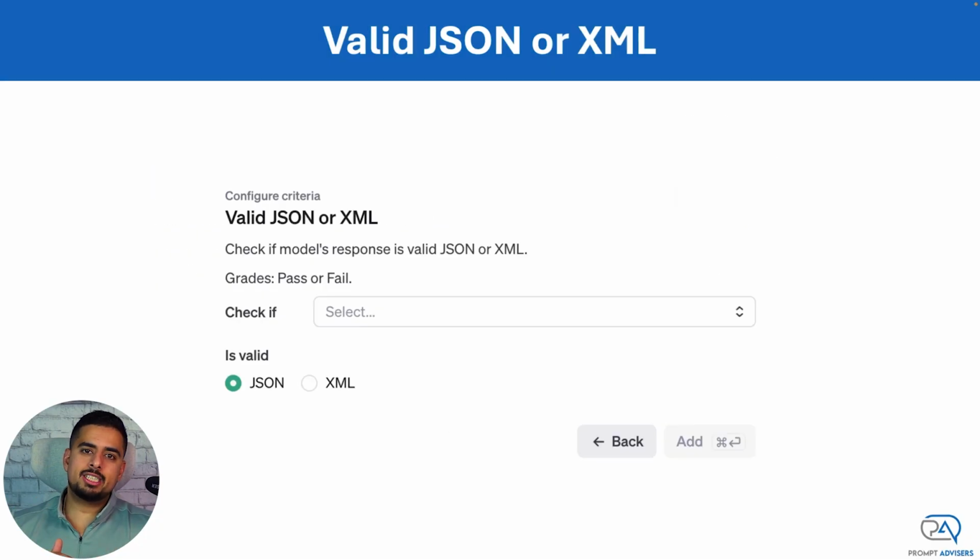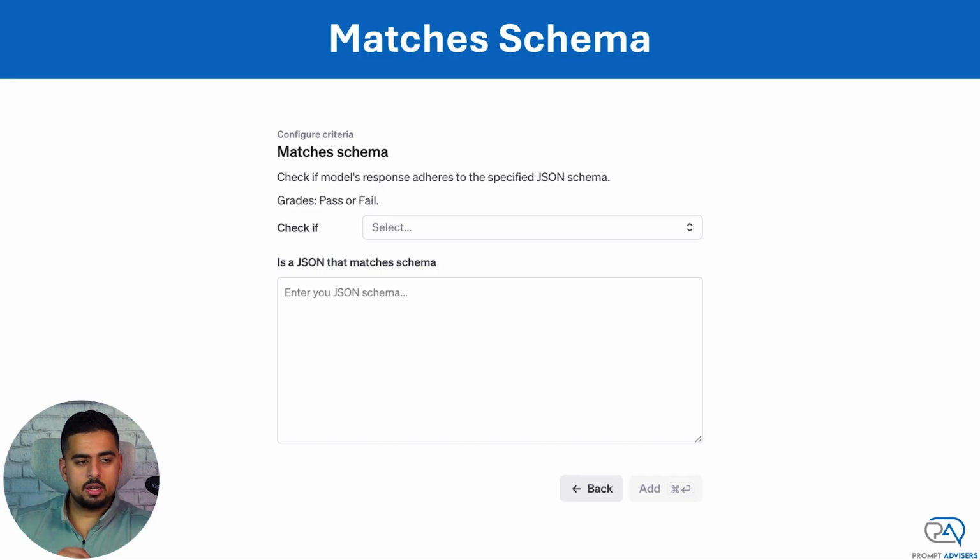Next one is valid JSON or XML. This is probably one you would use only if you were more on the technical side. You have some form of application that has an output that needs to be read by another application. So in this case, you can basically just check, is this JSON that's been produced by OpenAI or whatever LLM an actual valid JSON? On that same note of JSON, you can also have this matches schema feature where you say, "Hey, this is what I've determined for my JSON."